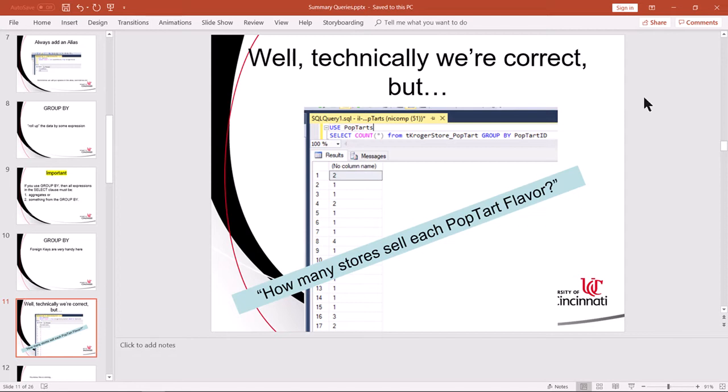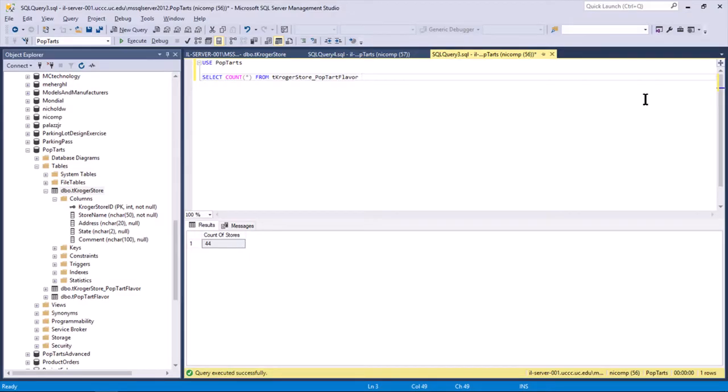Take a look at this query. We're grouping by Pop-Tart ID from the intermediate table. Remember, in the intermediate table there will be multiple records with the same Pop-Tart ID. And actually the field name is Pop-Tart flavor ID in the table, but it's similar enough that you won't have a problem. Flip over to SSMS, and let's start with a simpler example.